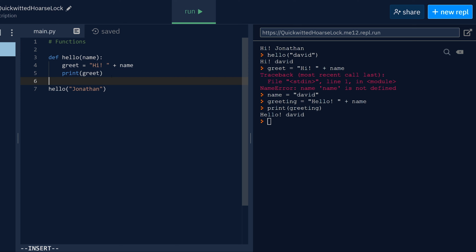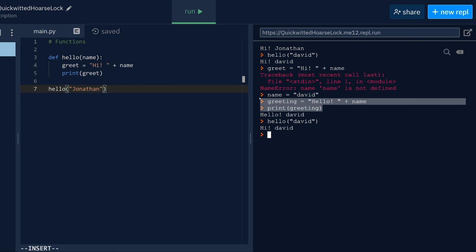Instead, I predefined it here, and as you remember, whenever I press run, my program reads all of these lines first and executes them. And then I can use the REPL right here, the interpreter. I can say hello and then David, and that would have been way faster than writing all these lines.